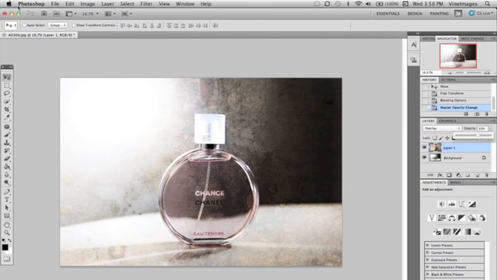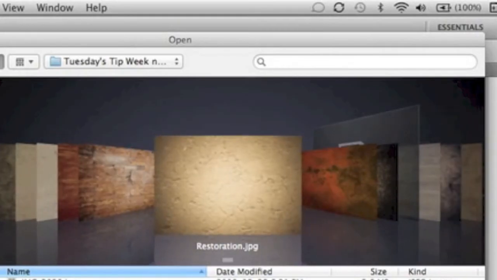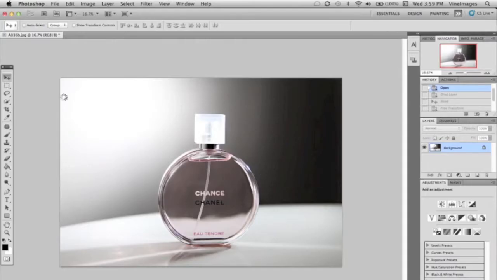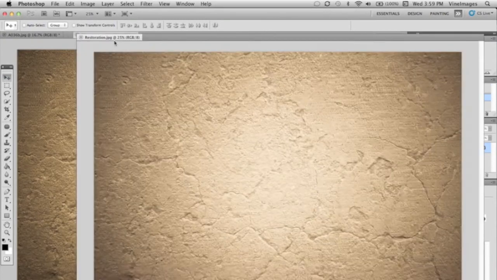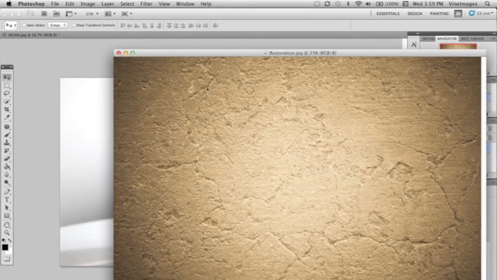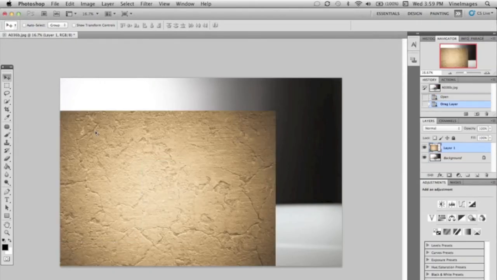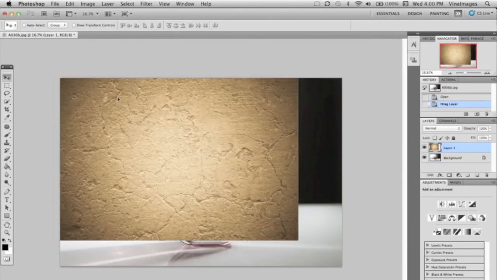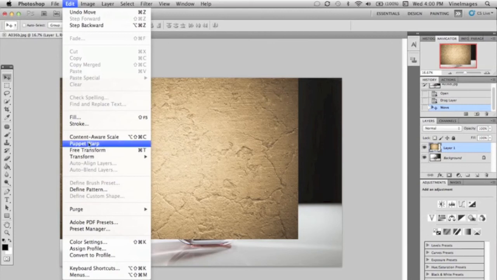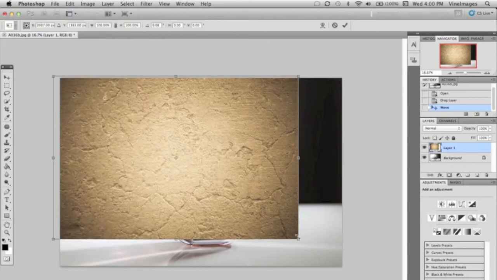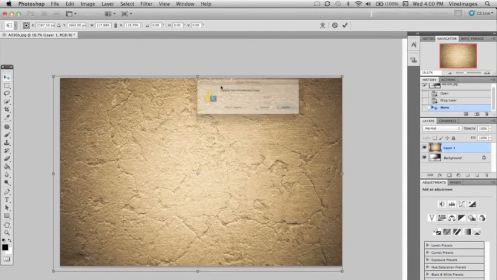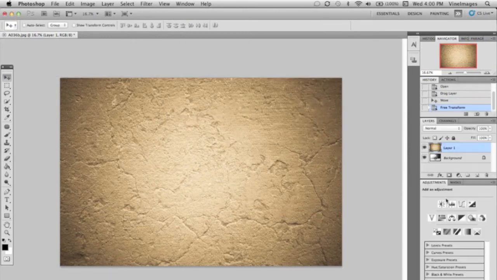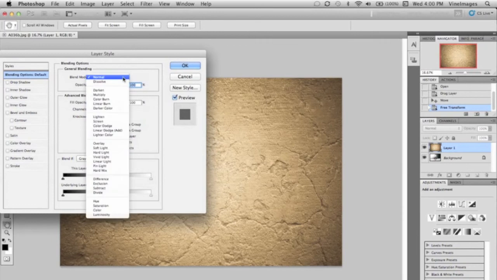We're just gonna open up another textured overlay because I just wanna show you how you can erase around it. So we're gonna do this one, which looks almost like a plaster. And we're gonna put this one over top. Again, free transform it to the size of your image. Okay, and then again, go to our layers, blending options, and then overlay.